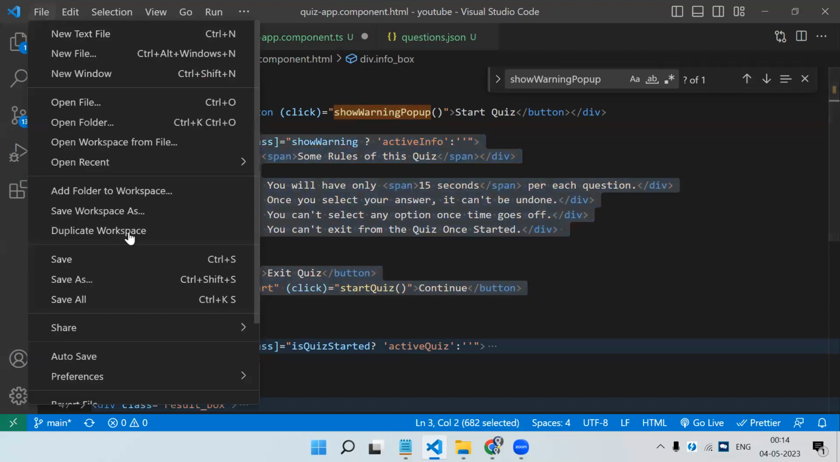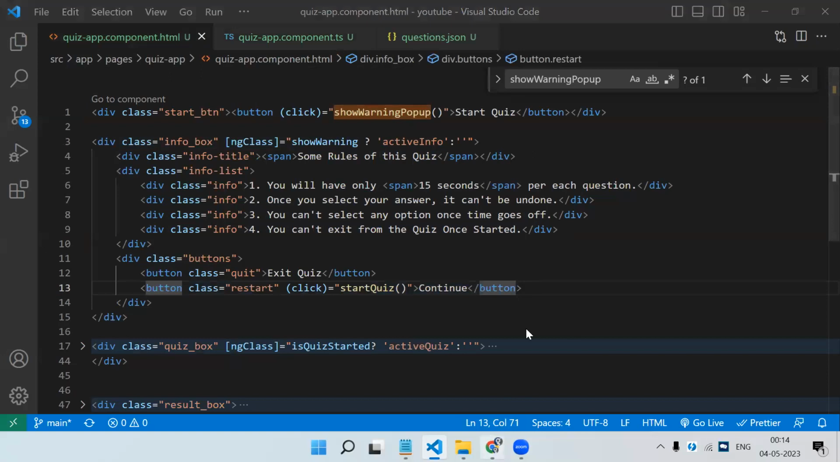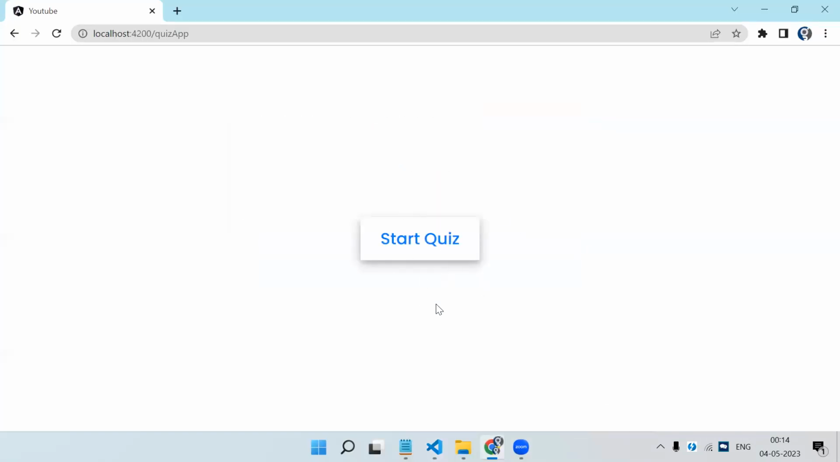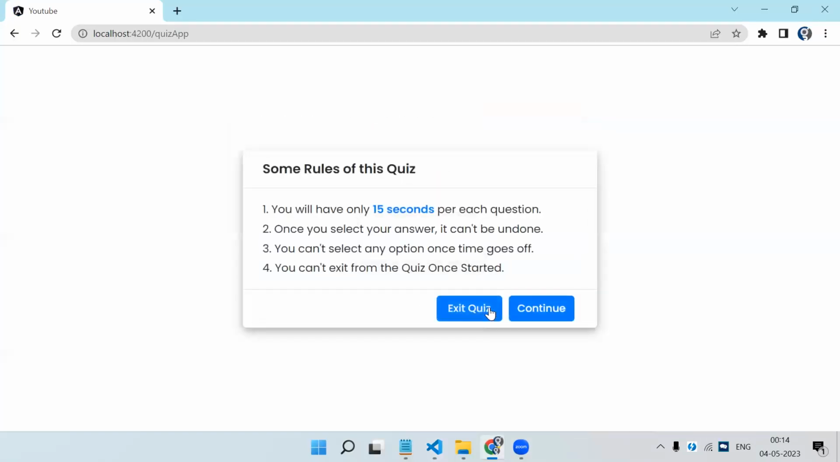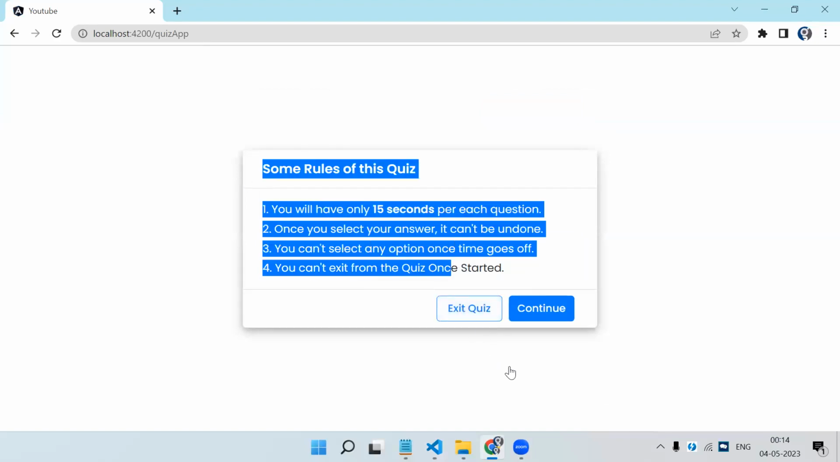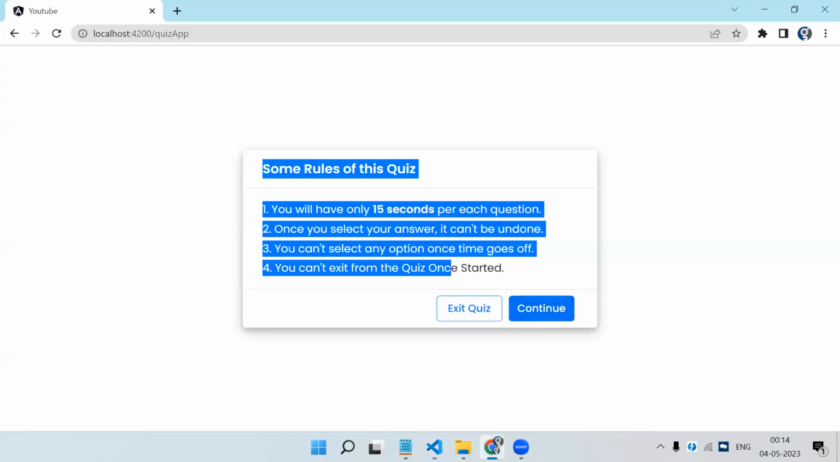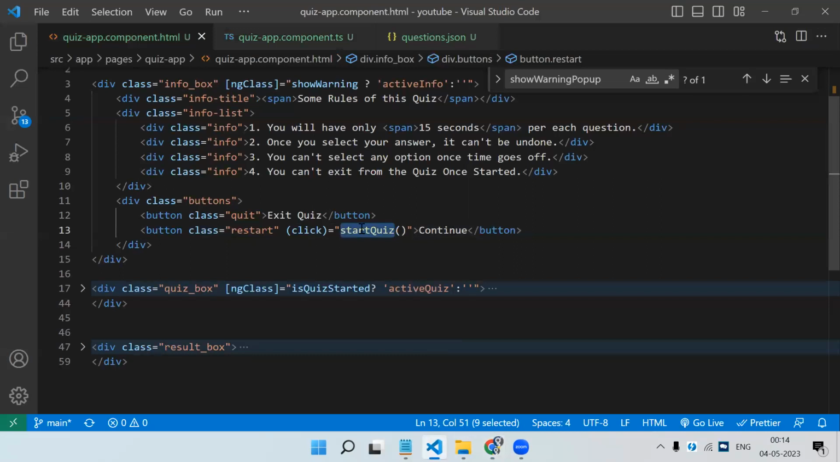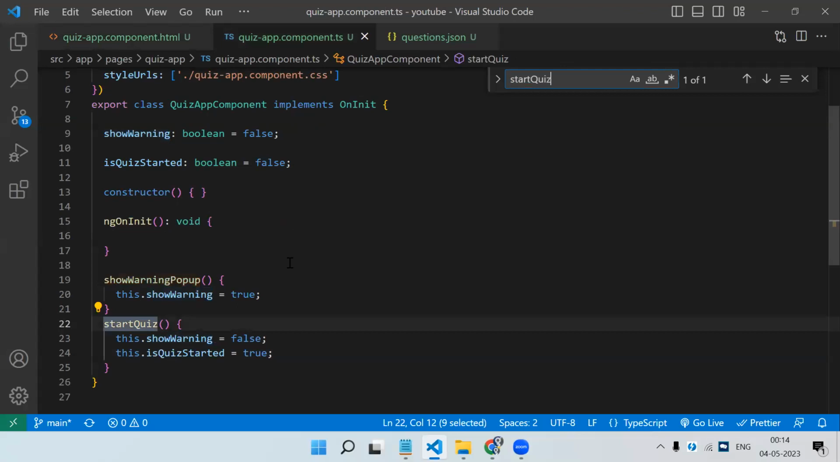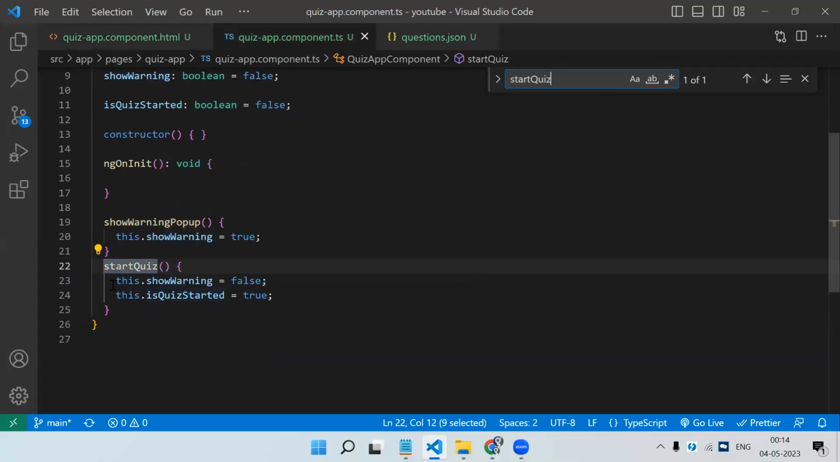So let's see this now. Currently you can see start quiz is there. Once I click, that second div, the rules div, is visible. And in this second div, we have one button, the continue button. On this continue, I have called one function, that is startQuiz. So let's see what we have here. In startQuiz, I am first hiding the showWarning pop-up, the showWarning div.